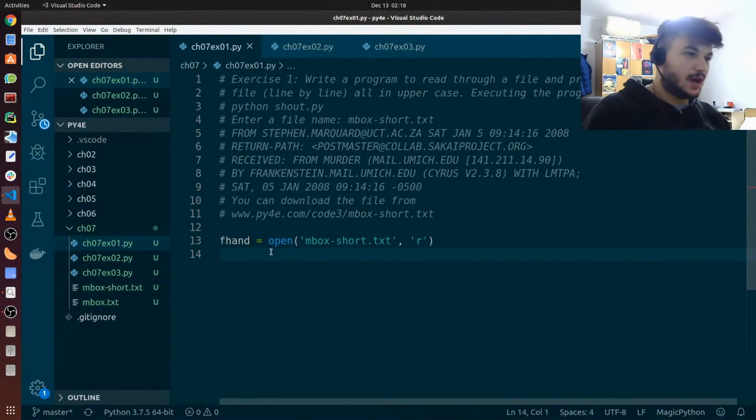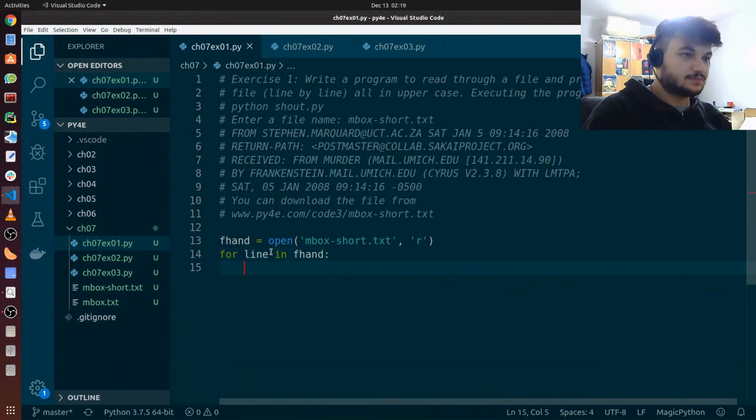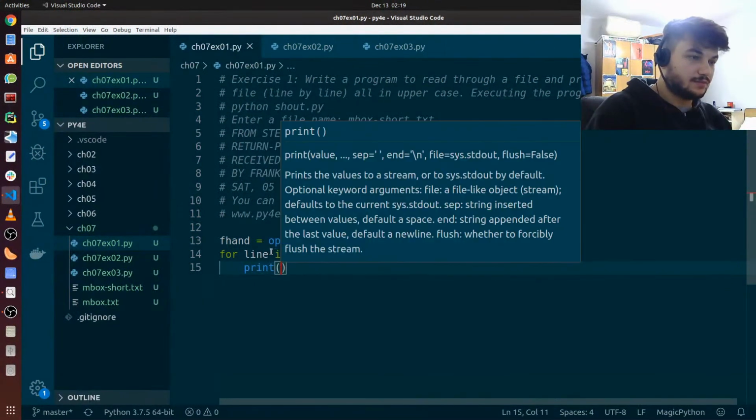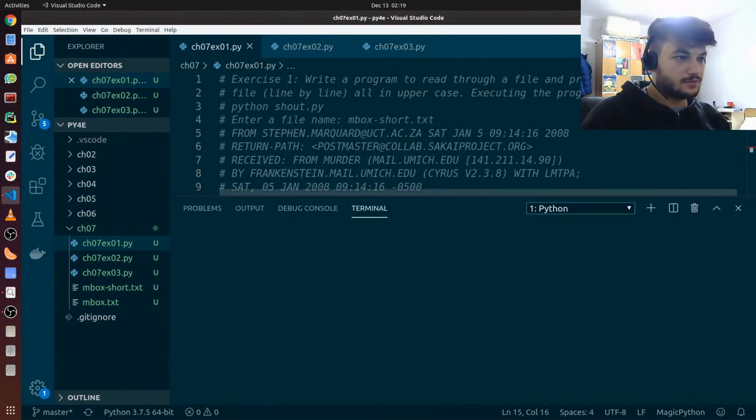So I can do something like this. For line in fhand, I can just print every line. Let's try this out. Let's see if this works.